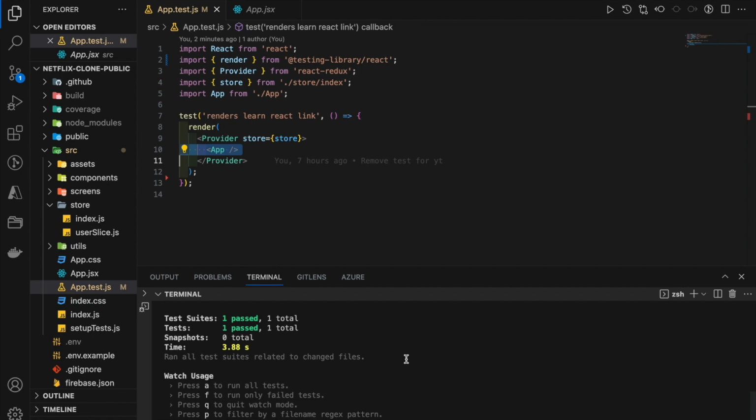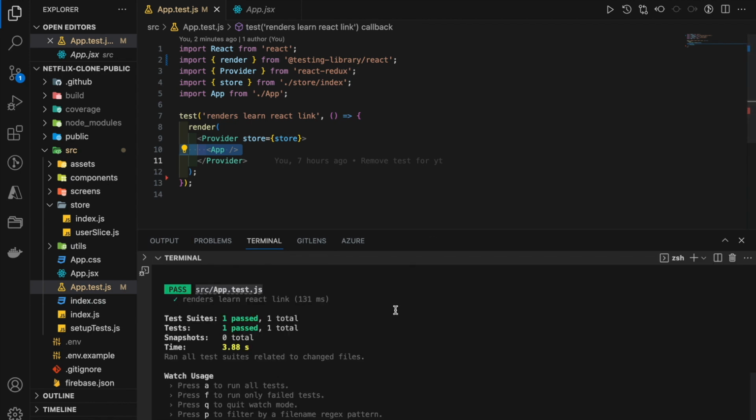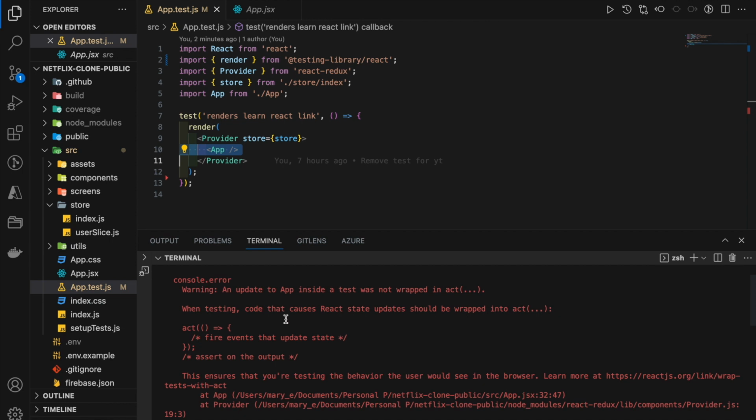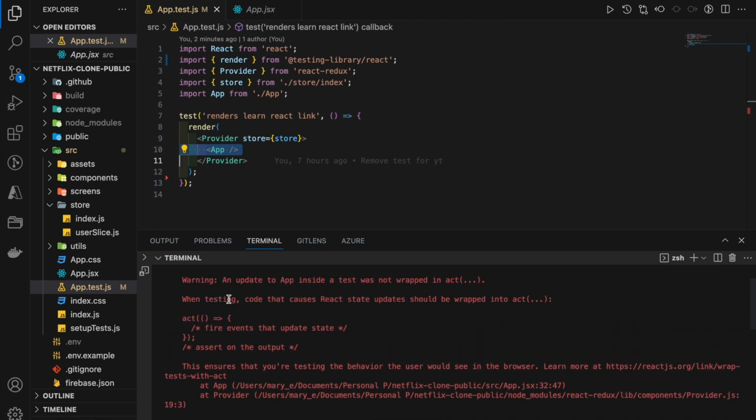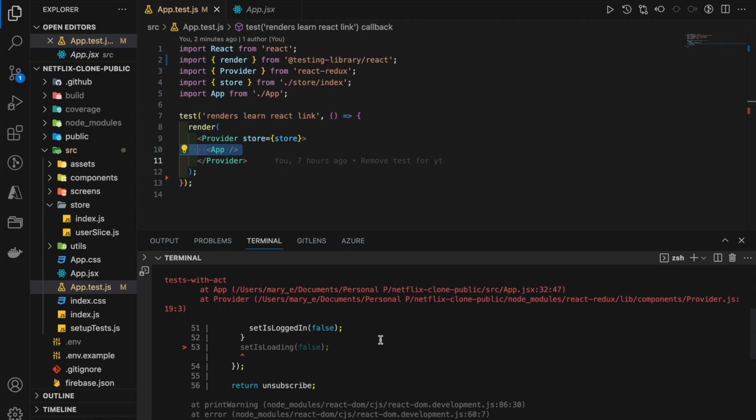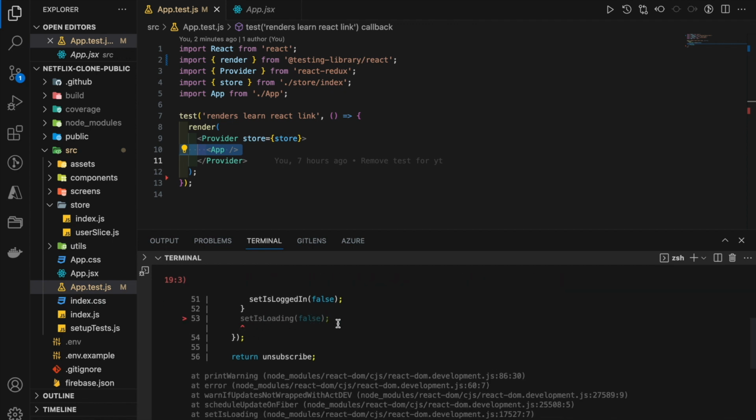So we have this test passing, but if you scroll up, I'm just going to take this up a bit and scroll up, you'll find out that there is an error message which you shouldn't ignore. Try not to ignore any error message that you see in your terminal. So the error message says, warning, an update to App inside the test was not wrapped in act. And then if you scroll down, you'll see that it says when testing, code that causes React state updates should be wrapped into act. And you scroll down further, you will see the set is loading state to be false.